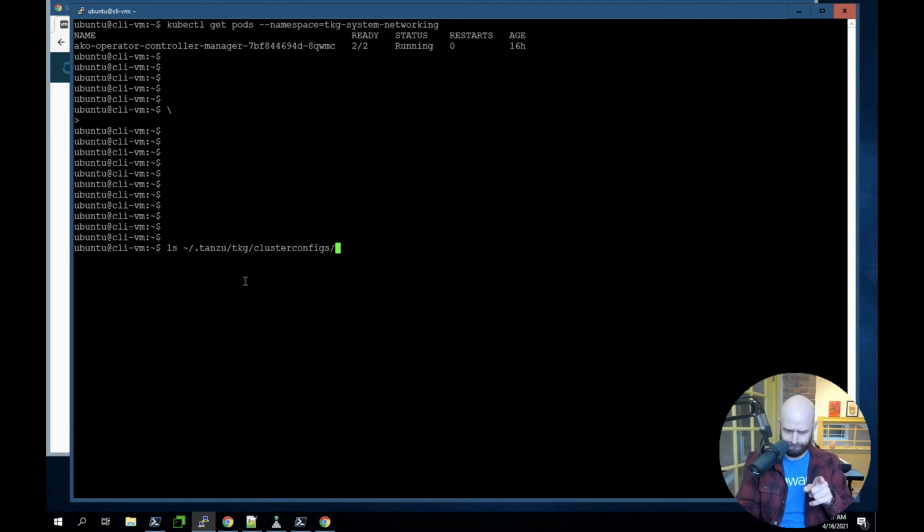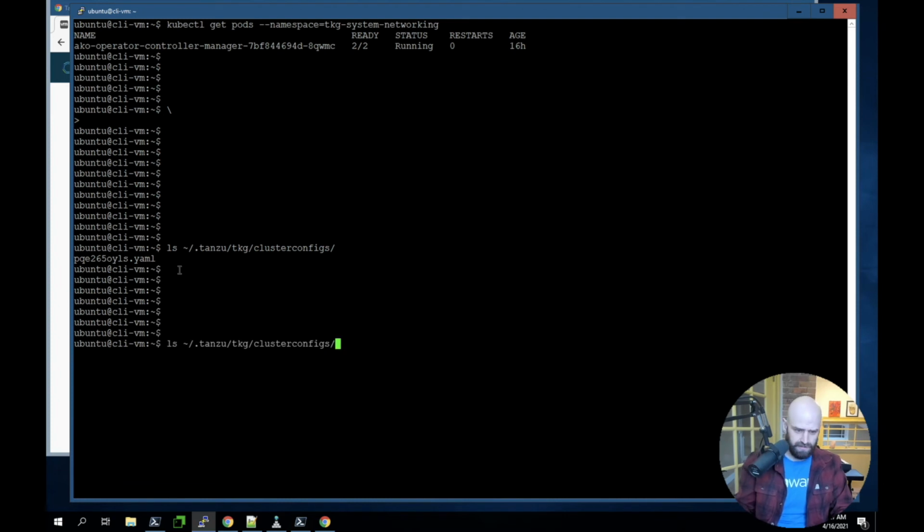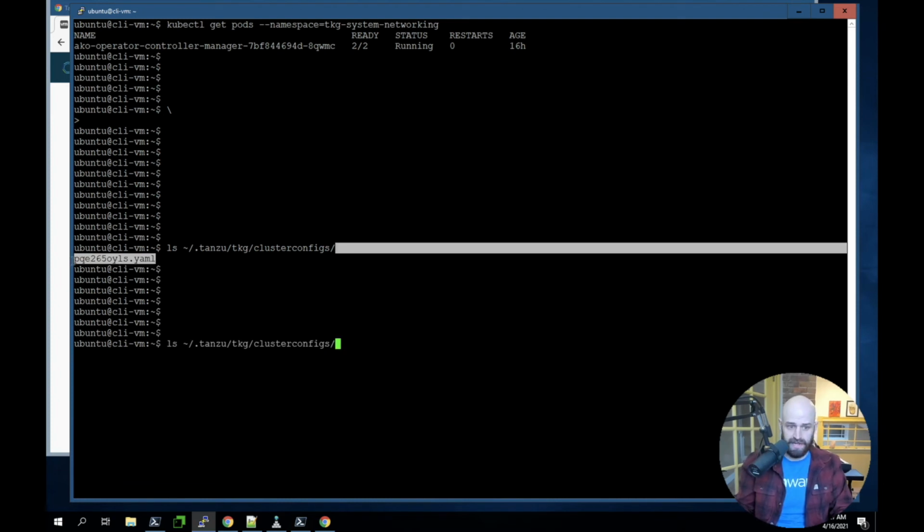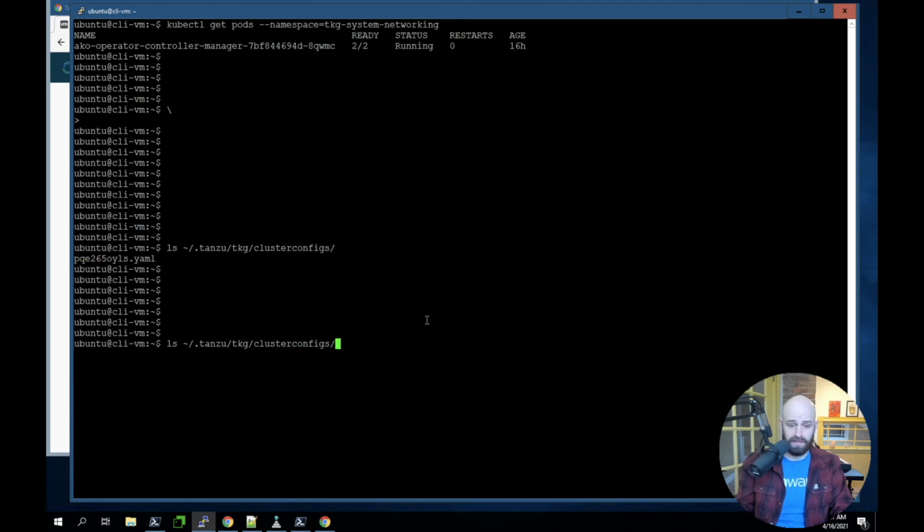So if I go ahead and run an ls on this directory, this is the directory that the YAML that was generated for your management cluster has been spit out to. So I see this file, it has a random object ID. So what I can do is I'm just going to cat this file so you can see what's inside of it. And eventually we're actually going to edit this file to turn it into a brand new cluster.